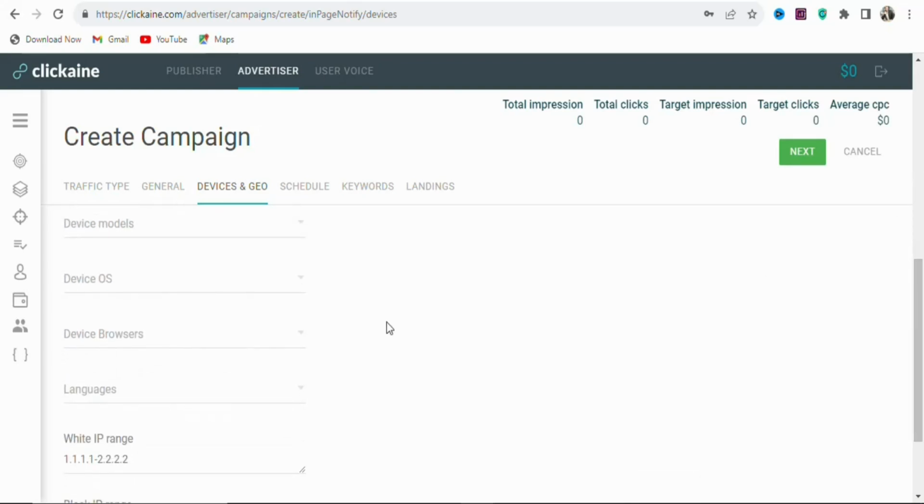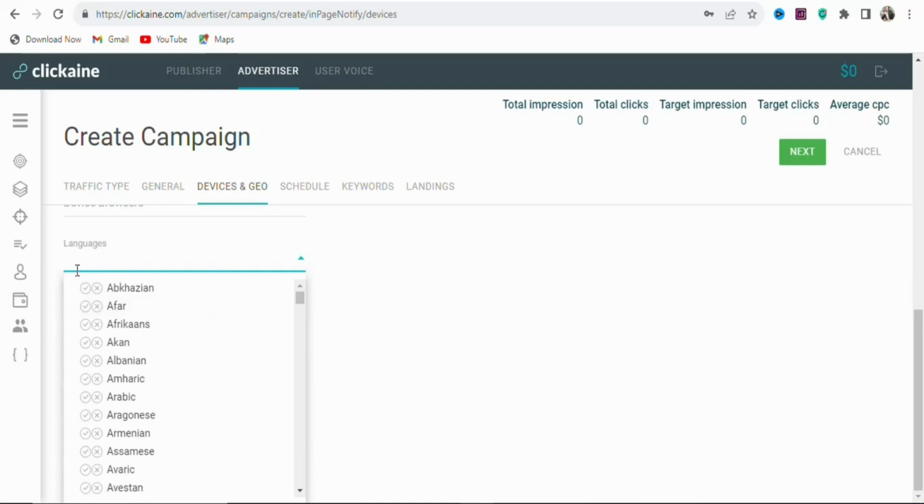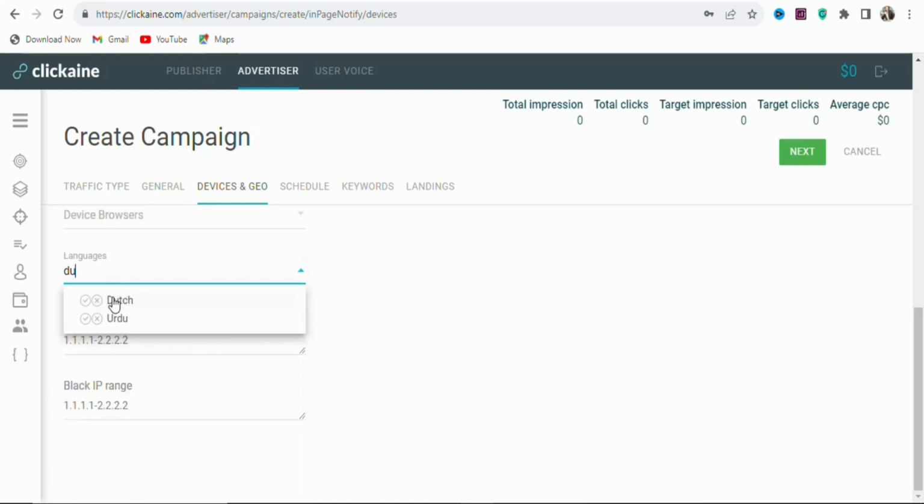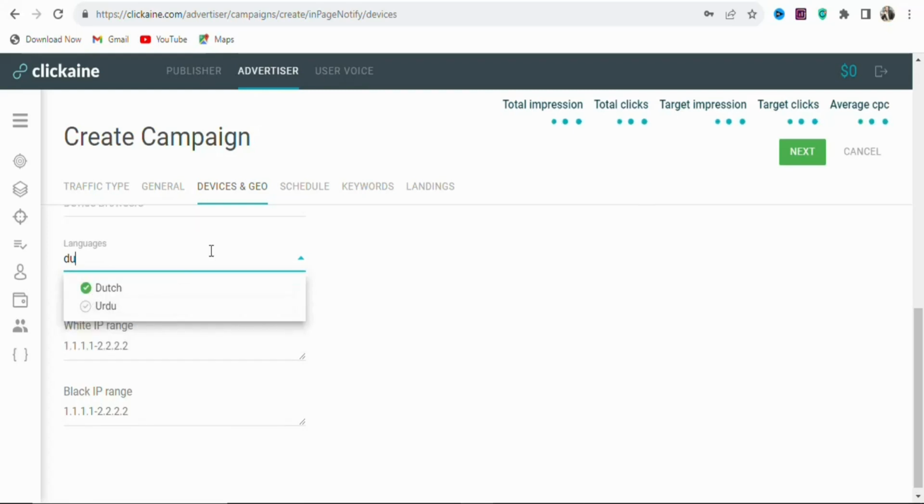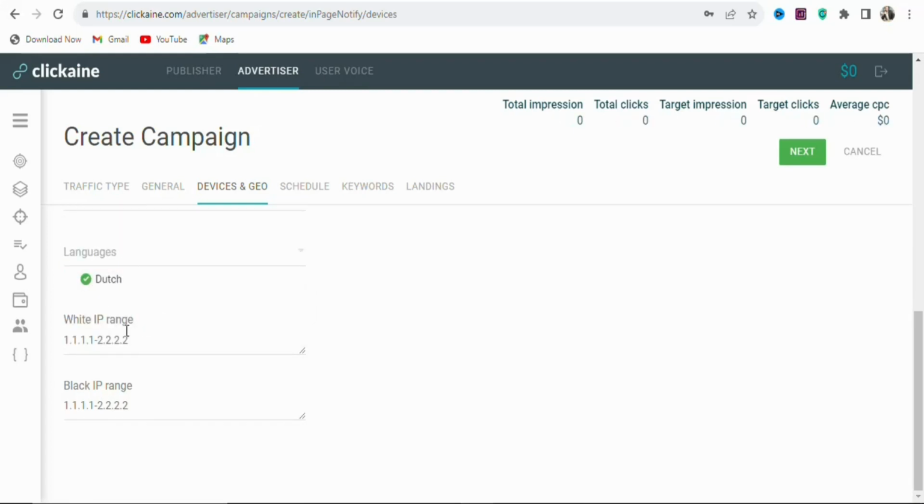You can see device operating system. Just leave it. Device browsers, just leave it. Device language, you are going to click on it and then select the language that you are targeting. In this case, we are targeting Dutch because the offer is in Dutch, so select Dutch. Once you select the language, if you want to blacklist any IP address or if you want to include any IP address, you can enter it right here. But in this case, we are not going to do that, so just leave it.